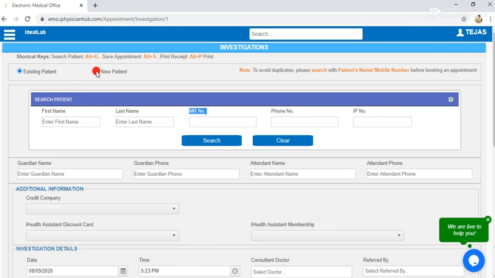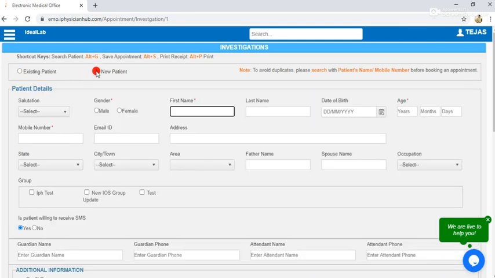If the patient is new, we'll take all the other details like the gender, name and age. If you give the date of birth exactly, the age will be calculated automatically. If you give the age, an approximate date will be calculated. Mobile number is also mandatory, because using this we can inform the patient about their report status and all those things. Email ID and address are up to the organization. If they are required, they can take the details.